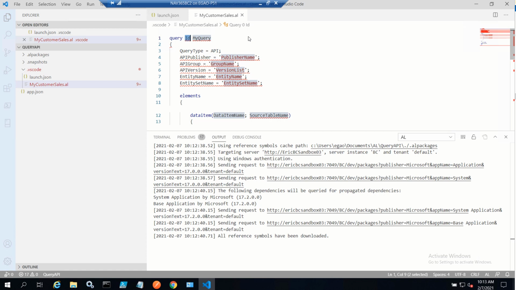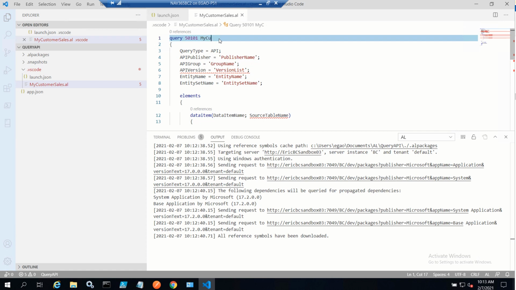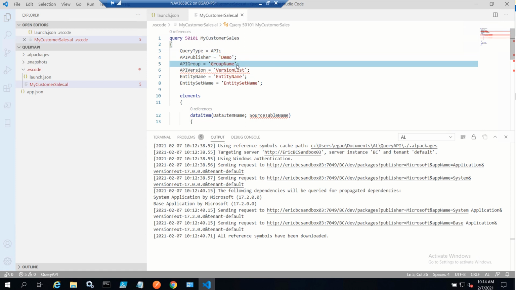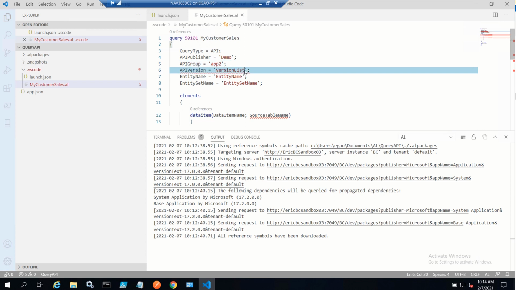We use the number 50101 for our query ID. For the query name, I'm going to use my customer sales. There are important properties like API publisher. We use demo. For the API group, we're going to use app2. For the API version, I'm going to use v2.0.